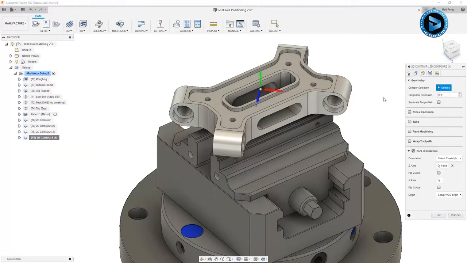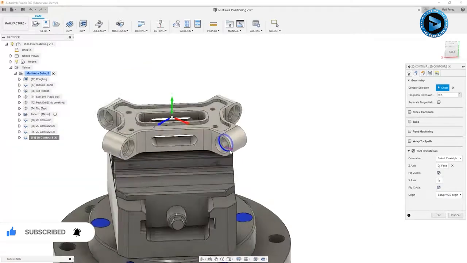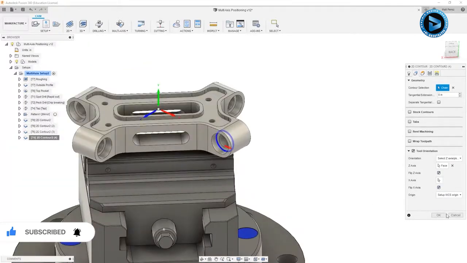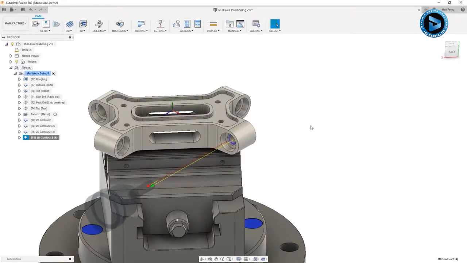So again, we're going to change the geometry selection to machine from this side, and then we want to modify the tool orientation. Now we can do this by simply flipping the Z and the X axes, or we can reselect our geometry. From here I'm going to say OK, and notice that each time we're using the same parameters again, however we're just reselecting the contour to cut and the orientation of the tool.